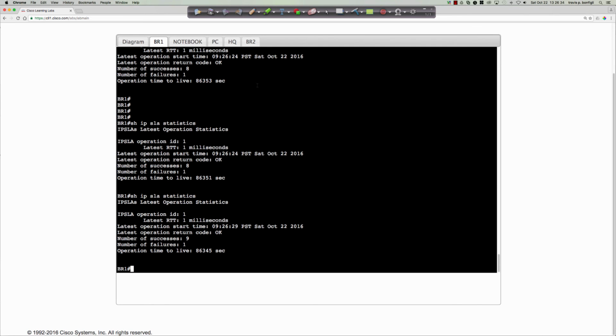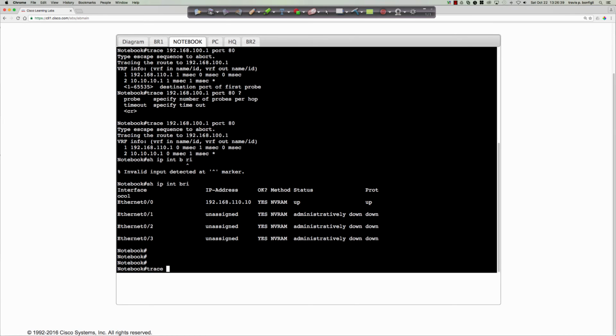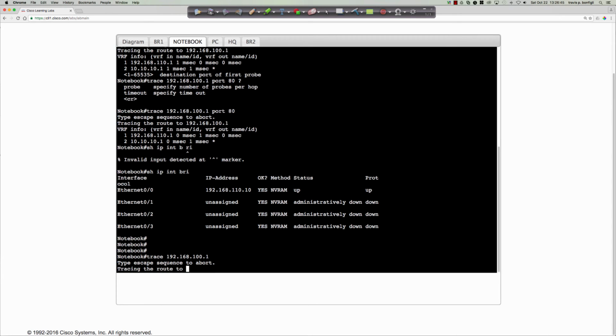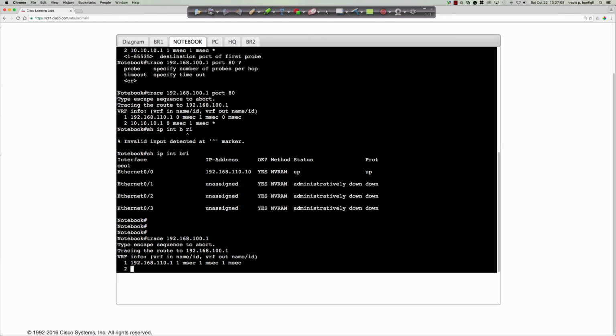So now let's take a look here. If I'm on the notebook and I say trace to 192.168.100.1, we should go up to branch 2 because we are setting the next hop for traffic from the host 192.168.1.10, which is the notebook, and we're setting the next hop to go to the branch 2 router for all other traffic. Web traffic should still be taking that southbound, that lower serial link connection.